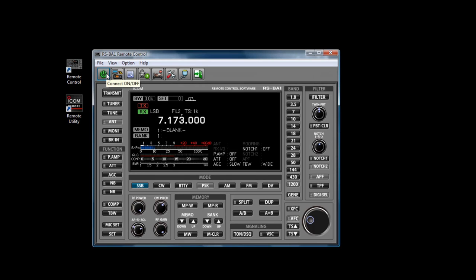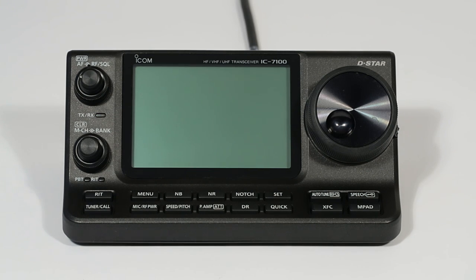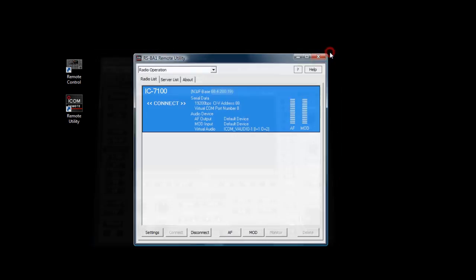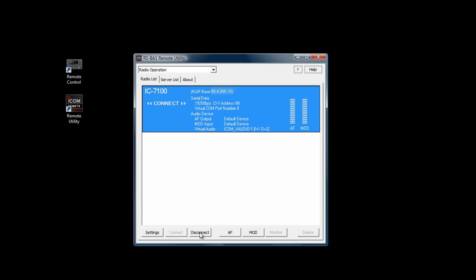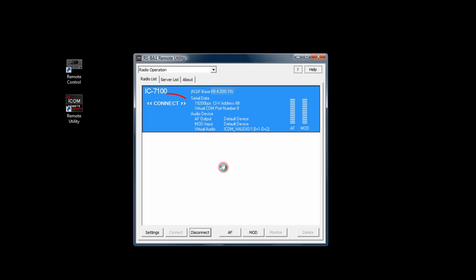When you've finished operating your distant radio, turn it off using the remote control program's power button. Close the remote control program and then disconnect from the remote computer. Well, that's it for the general installation and configuration. Let's take a look at actually using the software.